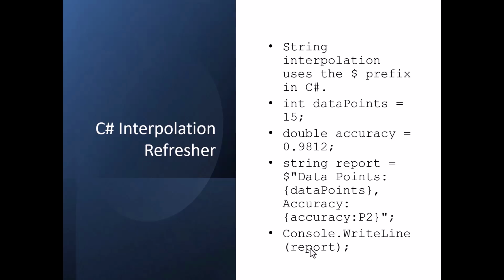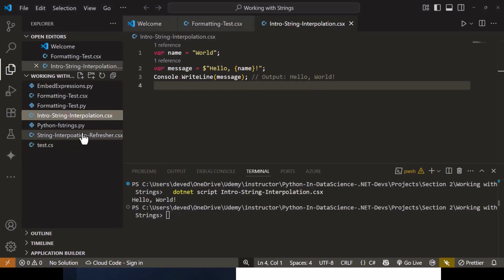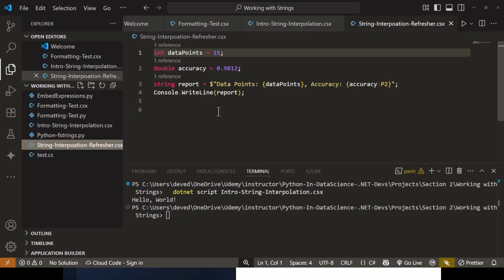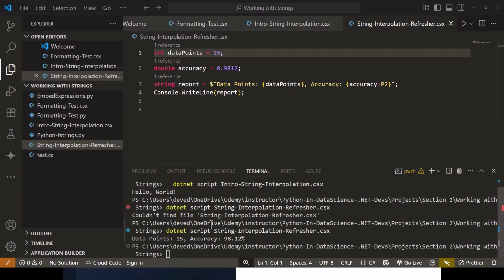All right. So let's see this in action again. This is this file, and this is also a CSX file. So let me run this. Then it gets executed. So data points is 15 and accuracy is 98.12%. Okay. So 0.9812 is interpreted as 98.12%. So this is a percentage up to 2 places of decimal. All right.